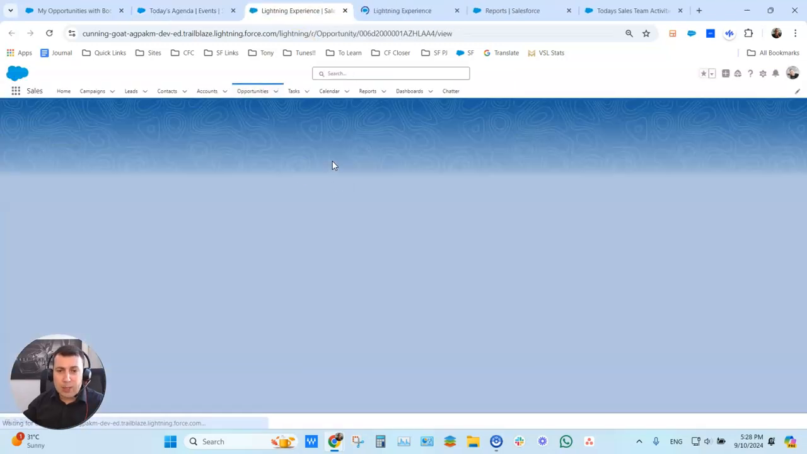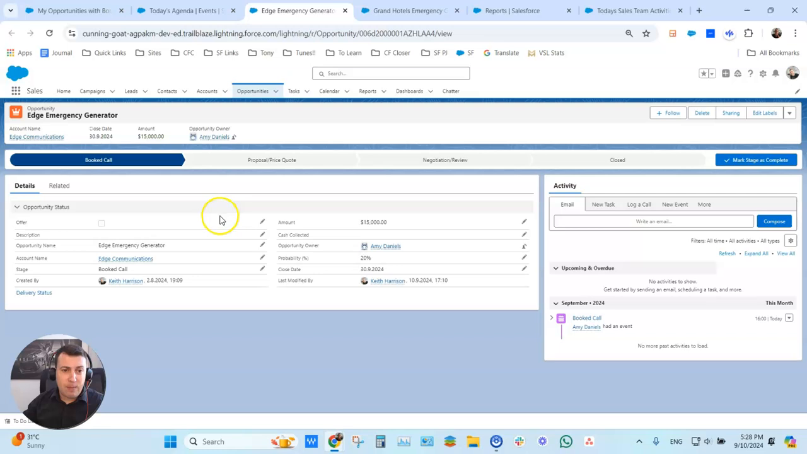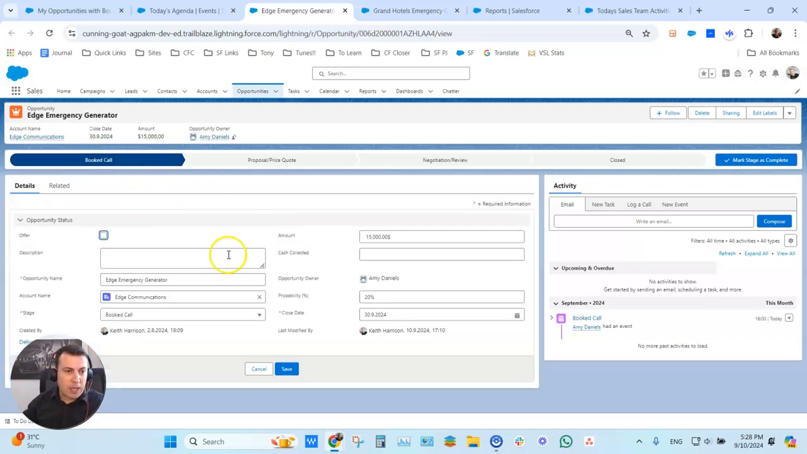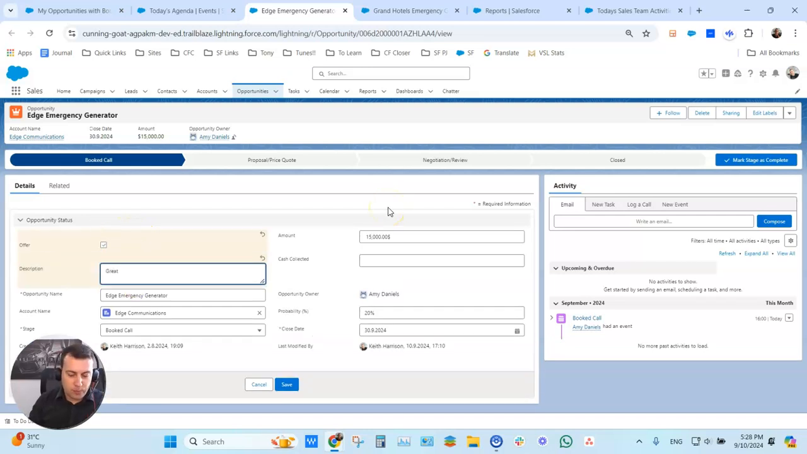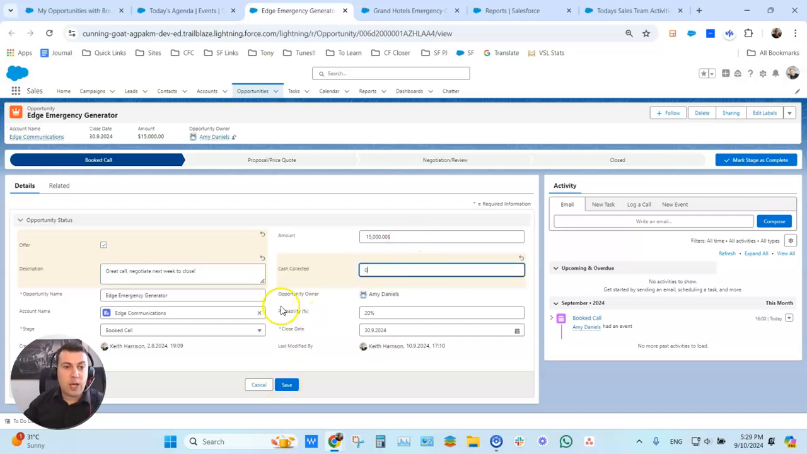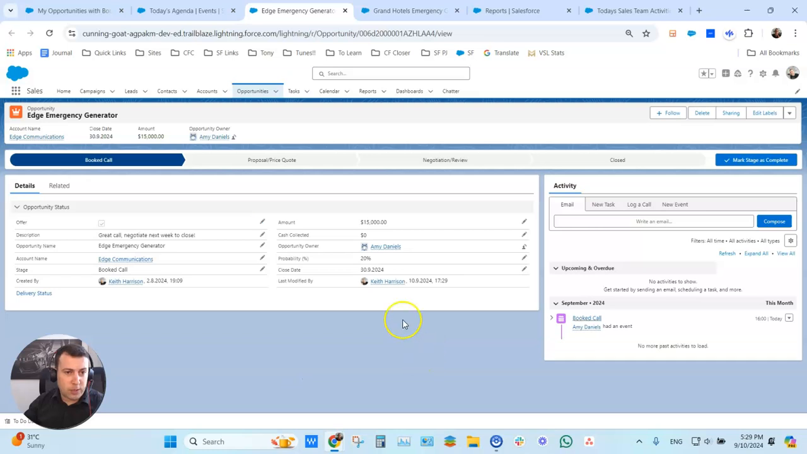So let's go in, and we have Amy. Amy's gone through her call. It's in booked call stage, and Amy had a great call. She made an offer. Great call. And I am going to negotiate next week to close it. And it's a $15,000 offer. We're very, very happy with that. There's no cash collected yet because the deal hasn't been done. And we're going to save that.